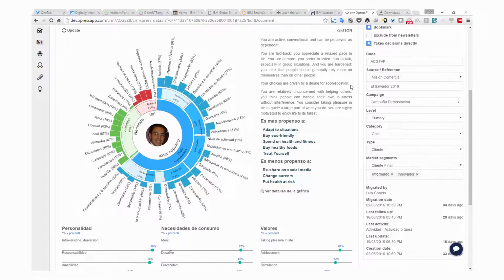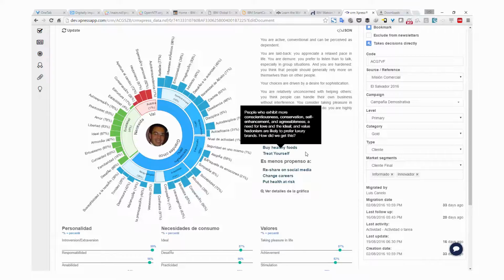If you want to send a promotion or invite people to try a new product or service, you can target those specific people who, based on the analysis by IBM Watson, are more likely to spend on products related to health and fitness. Or the same way for eco-friendly products, or everything. It depends on the options or the analysis that IBM Watson does of this person in specific.